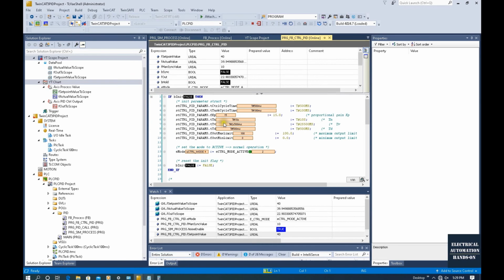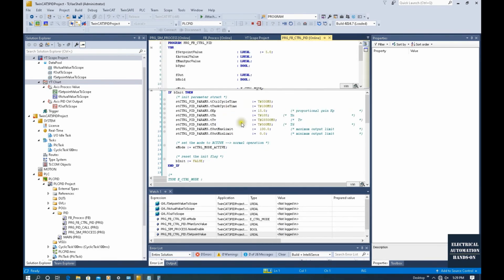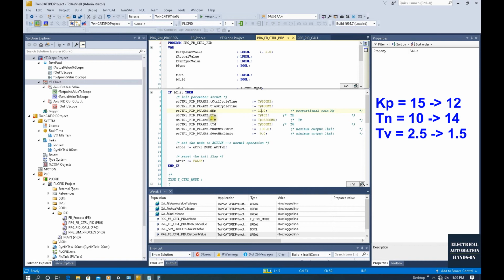To do a fine tuning, we have this base value. Let's go to here, and we can decrease this gain to 12. Also, we can increase this a little bit. For example, I can increase to 14. Derivative value to 1.5 because the process has a noise.